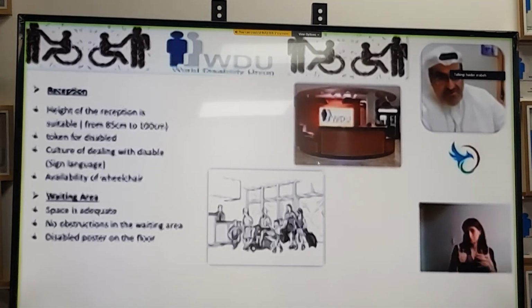Also, there should be an area to wait for the disabled. If we go to the next page, we'll see an example.